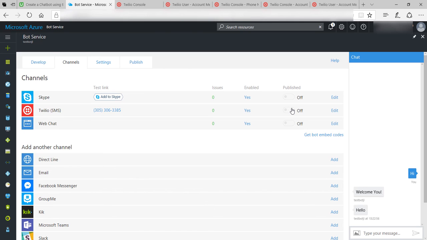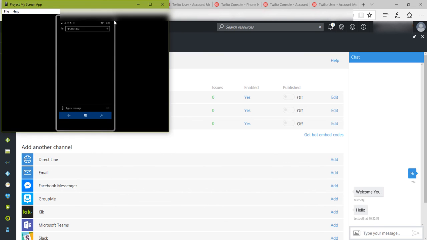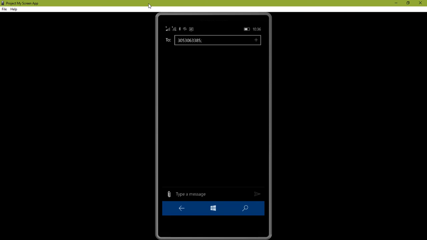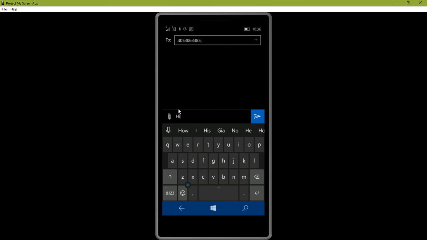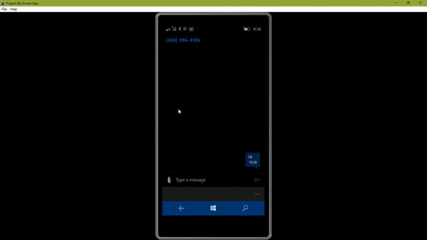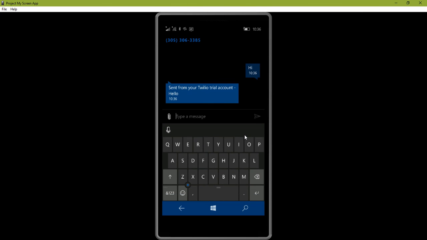So I have my phone number, I have my phone here. And I have an application called Project My Screen. It's a Windows application. There's tons of them out there for Apples and different operating systems. But here I've put in my phone number. So let's send it a message. So the first message, I'm just going to say hi. All right, and there's my answer. It says hello, which is, if you remember from when we made the knowledge base, what the response should be.